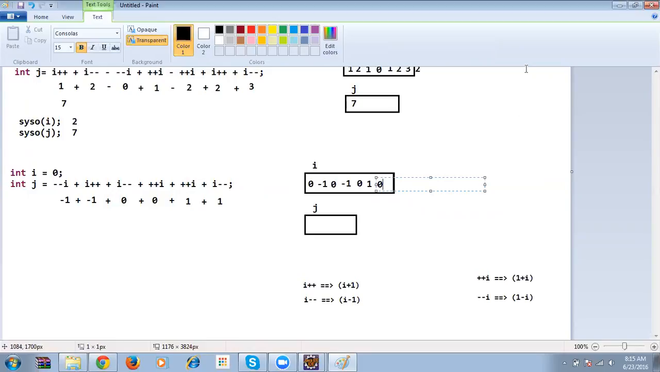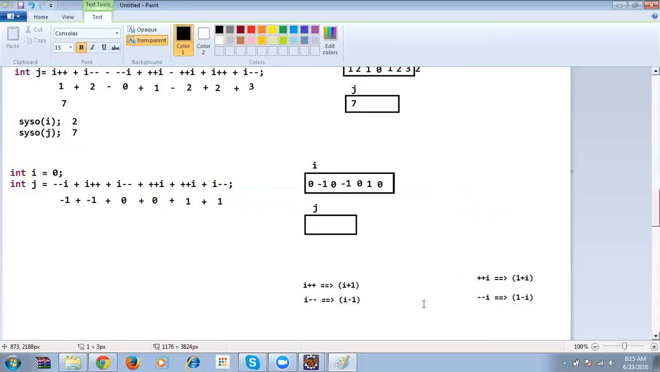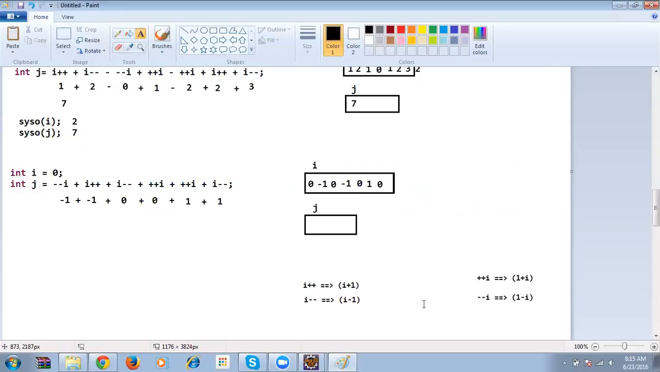Yes, Bala. Sukumar, below you have mentioned --I, 1 minus I in the last part. Below that, the definition. Okay, here. --I equal to 1 minus I. So in that case, by default, the int j equal to first value will be 0, right?